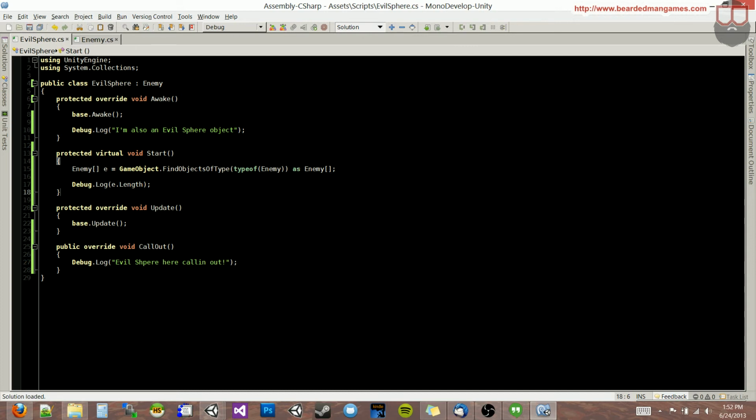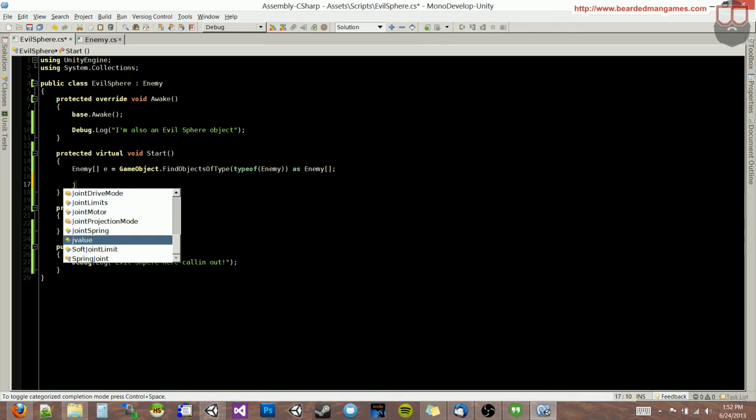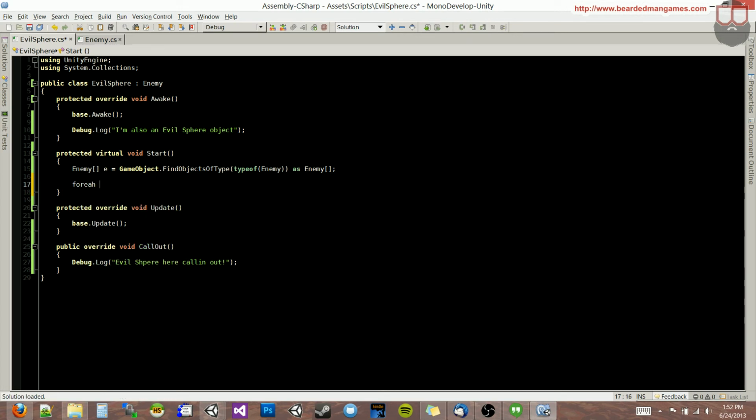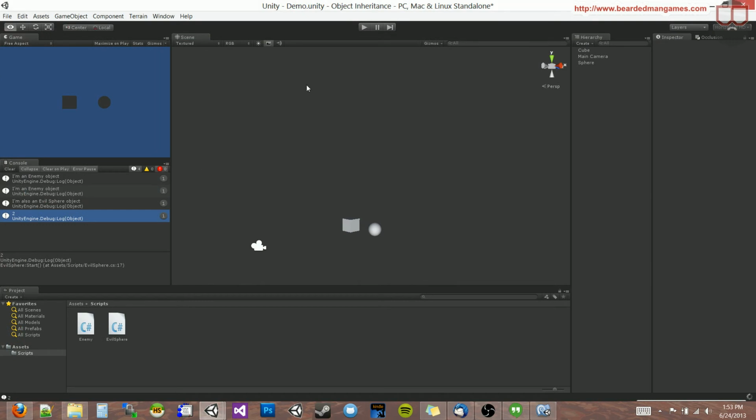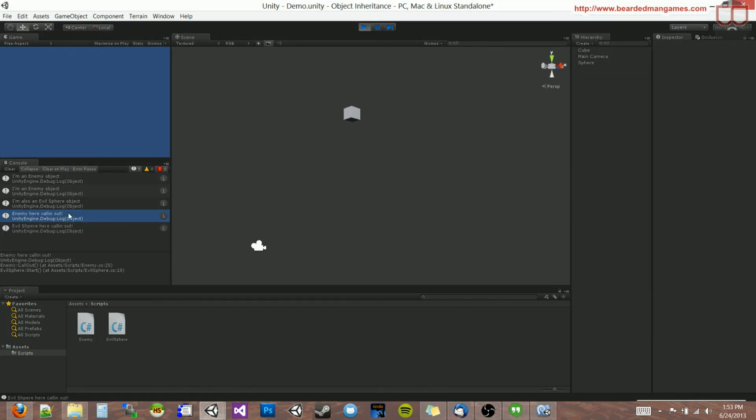And what we're going to do is, rather than debug logging the e.length, we're going to do foreach enemy e, let's just call it e2 in e, e2.callout. Now when we run it, you're going to see enemy here calling out and evil sphere here calling out.